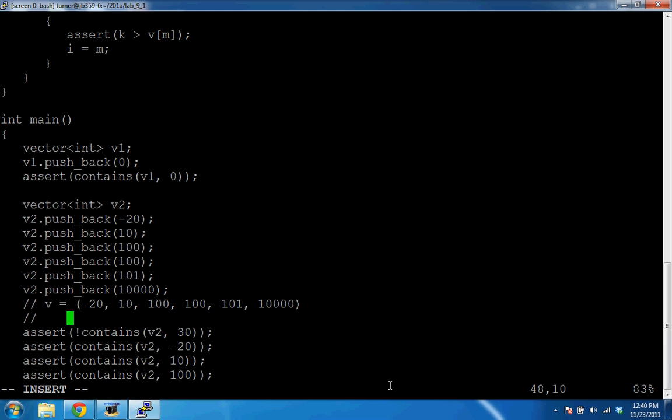And this is a temporary comment. So we initialize: i is going to equal 0, and j is going to equal, what is it? 0, 1, 2, 3, 4, 5. So i is 0 and j is 5. That's the beginning of the algorithm. And so we look at v of i and k. k is, say, 30, which is right here.